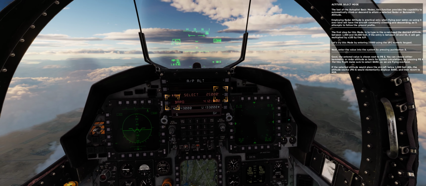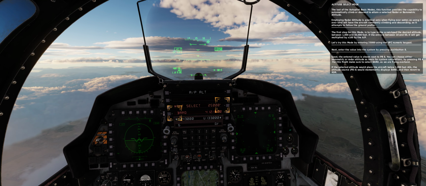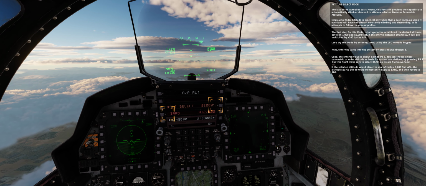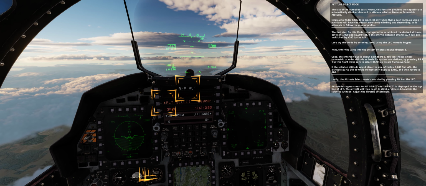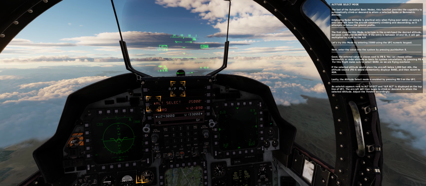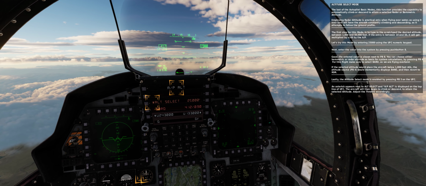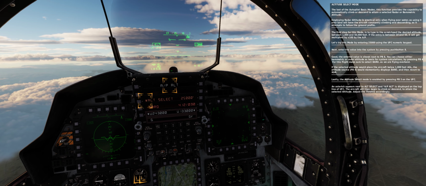If the selected altitude would place the aircraft below 1,000 feet AGL, the altitude source, PB4, would momentarily display baro, and then revert to RDR. An asterisk appears next to Alt Select and AP Alt is displayed on the top line of UFC. The aircraft will then begin to climb or descend to attain the selected altitude.